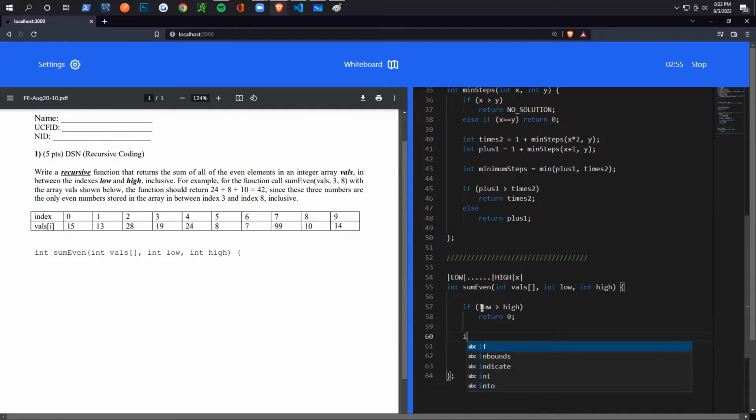So let's say, I guess we can call this whatever you want. I guess you can say cost or sum to this sum. So set it to 0, and then we can say if values at low mod 2 equals 0. So this is saying if it's even, then what I'm going to do is sum equals values of low.